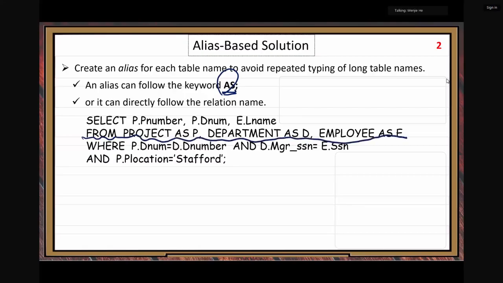The project table as P. So P is the alias of the project table. Department table as D. So you define the alias. Employee table as E. After that, everywhere you need to refer to that particular table, just use its alias. That's the straightforward solution.